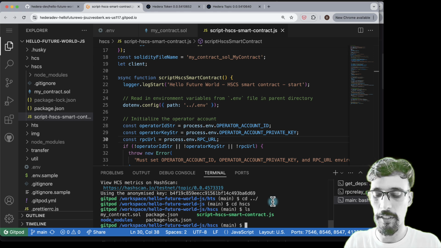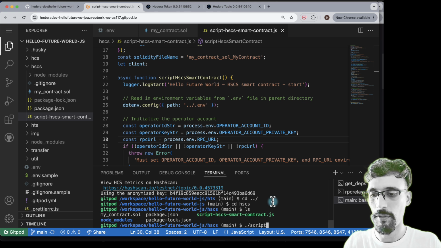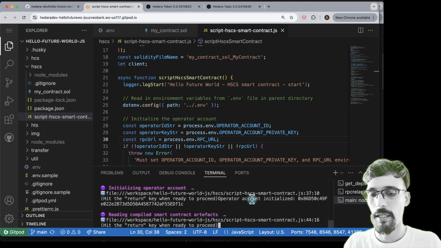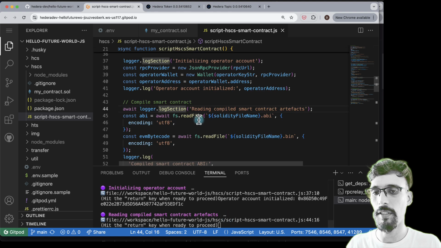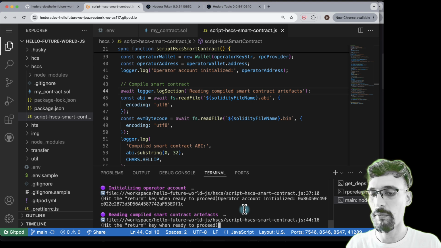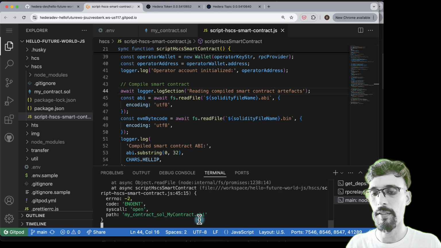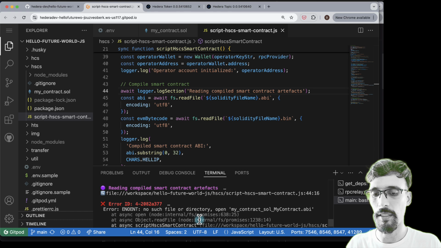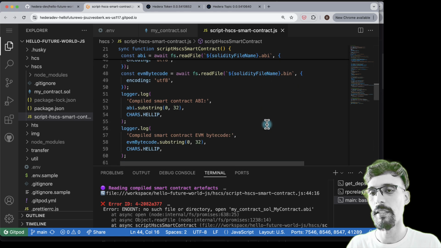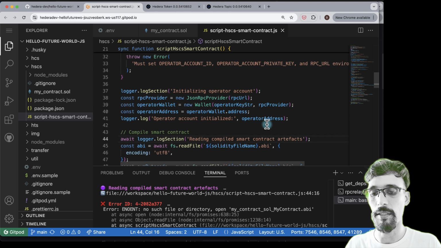So let's run inside of the terminal, type ./script followed by the tab key to autocomplete, and you should see script HCS smart contract js.js, right? All right, so it initializes the operator account and it reads in the compiled smart contract artifacts, right? So it's reading in the .abi file and the .bin file, which, by the way, do not exist yet, right? And so we hit return when ready to proceed, and we're expecting an error to occur right about now, right? So it's saying no such file or directory. It couldn't read in the ABI file, and even if it could, it wouldn't have been able to read in any one of the other artifacts.